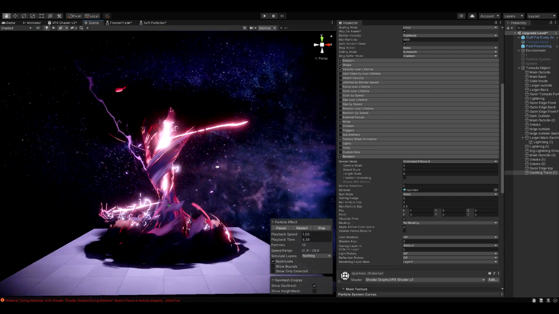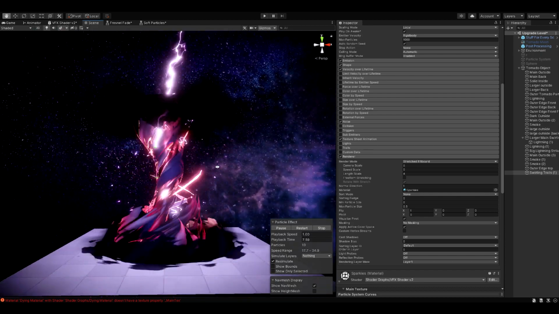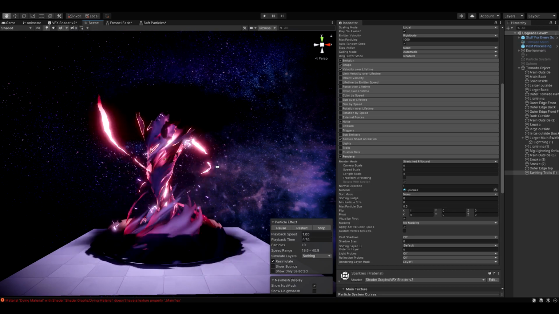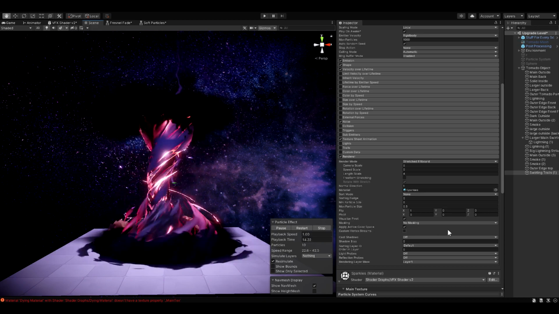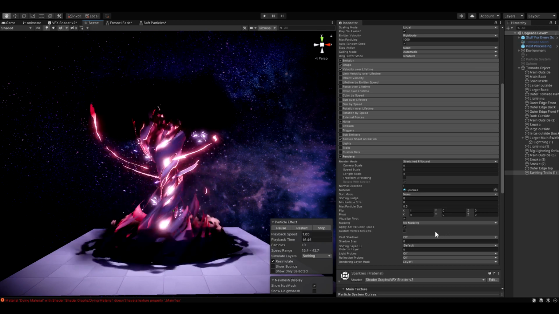Yeah, so that's kind of a breakdown for this effect. Nothing too crazy, I kind of just use the same effects over and over, and you just layer it nicely, and it looks good. That's kind of the idea here.